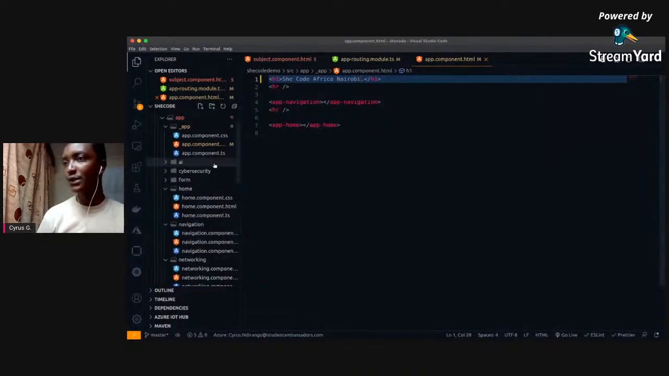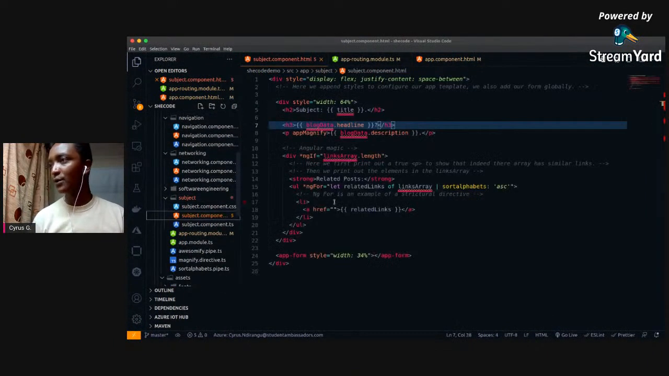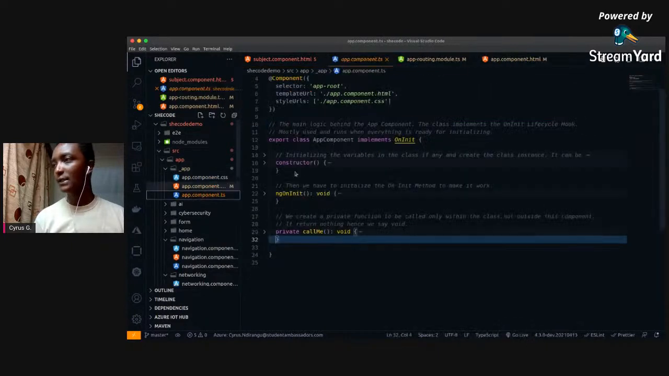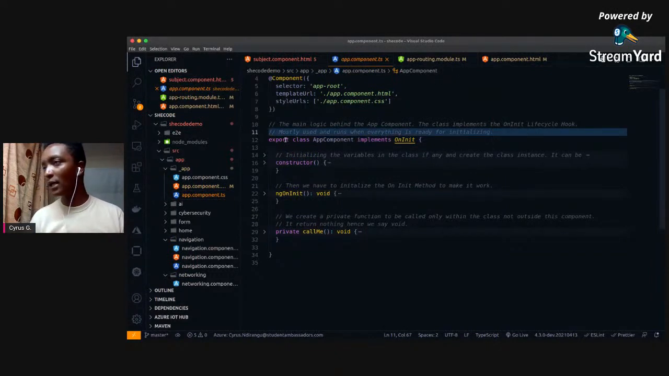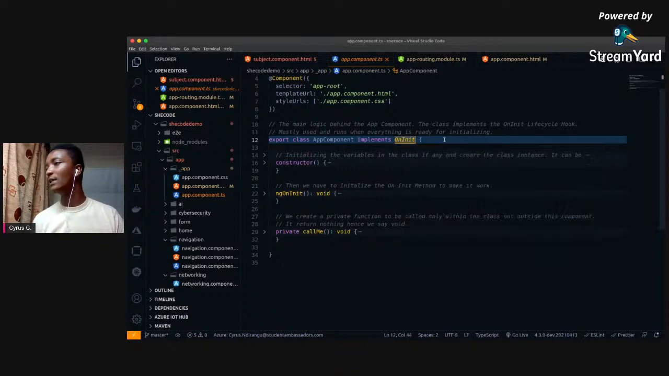Let me just switch over to here. So this is our subject. We still have a long way to go. And this is our main application module, the main logic behind the app component. The class implements the onInit lifecycle hook. So here we are exporting our class, which implements the onInit function. What is onInit? It's a lifecycle hook that is called after Angular has initialized all data-bound properties of a directive, and it's defined on ngOnInit to handle additional initialization tasks.